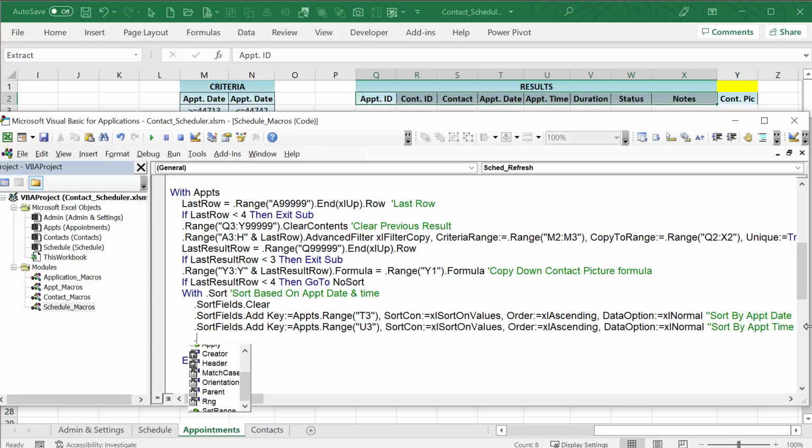So the .SetRange, where does that sort range? The range is equal to appointments.Range, and it's going to be based on Q3 through Y, including Y, must include Y, and the last result row. Good, so now we have that. All we need to do is just apply that. Apply. Okay, so we've applied the sort, and now it's going to sort all items based on that.